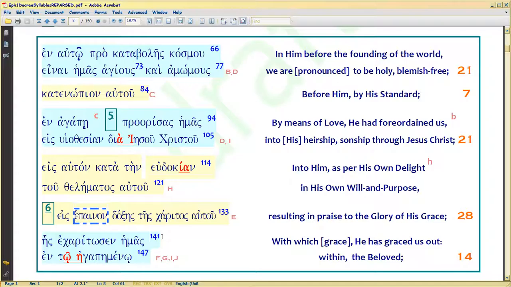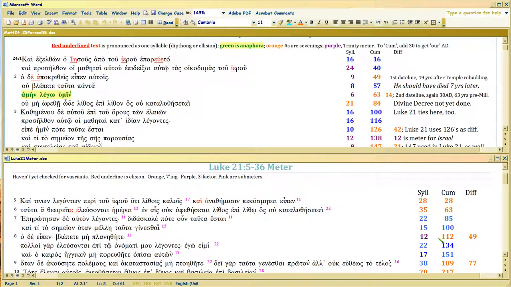But you'll notice that it's an obvious reference. Now look at what the text says. Es charitosin hemas. Now how can you say to yourself, we've been graced out due to a pig temple standing on top of where the real temple used to be?